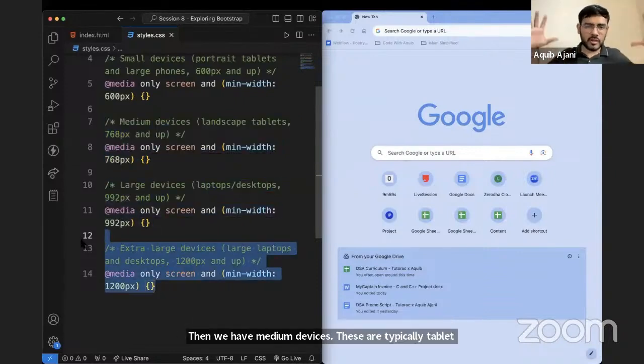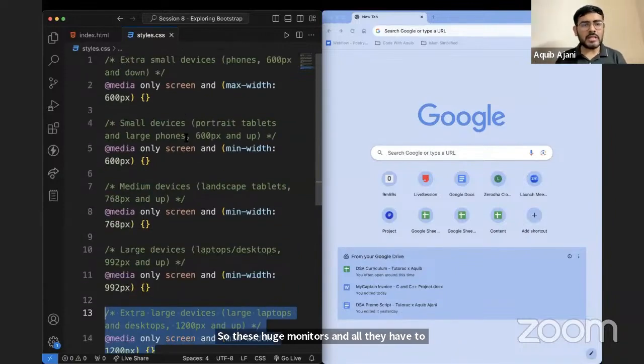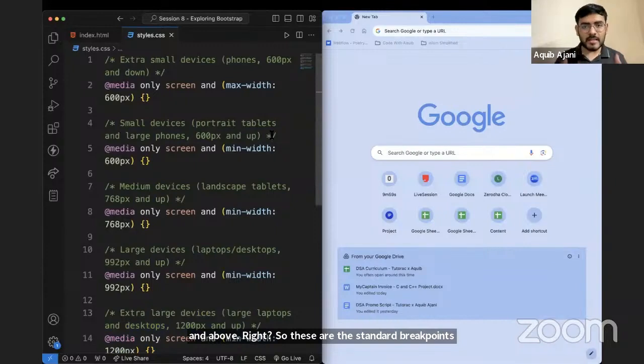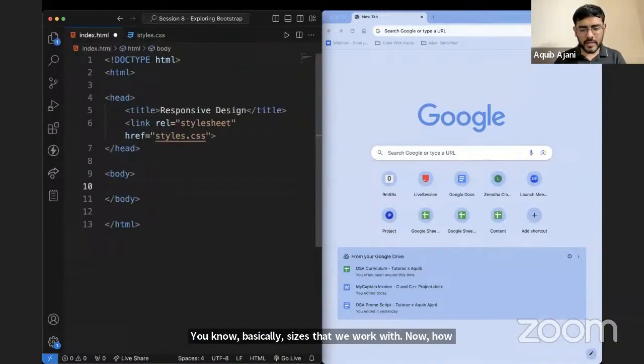So these huge monitors and all, they have 1200 pixels and above, right? So these are the standard breakpoints. These are the standard sizes that we work with. Now, how this works is very simple. Let me give you a very simple example.